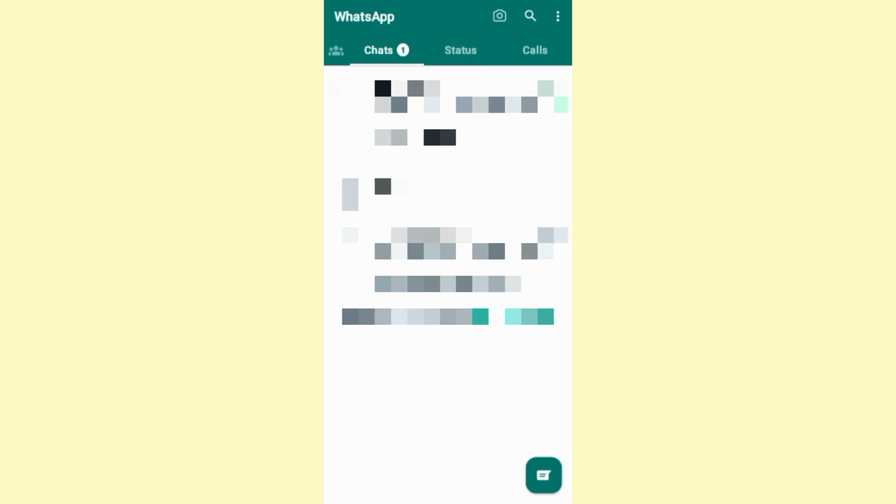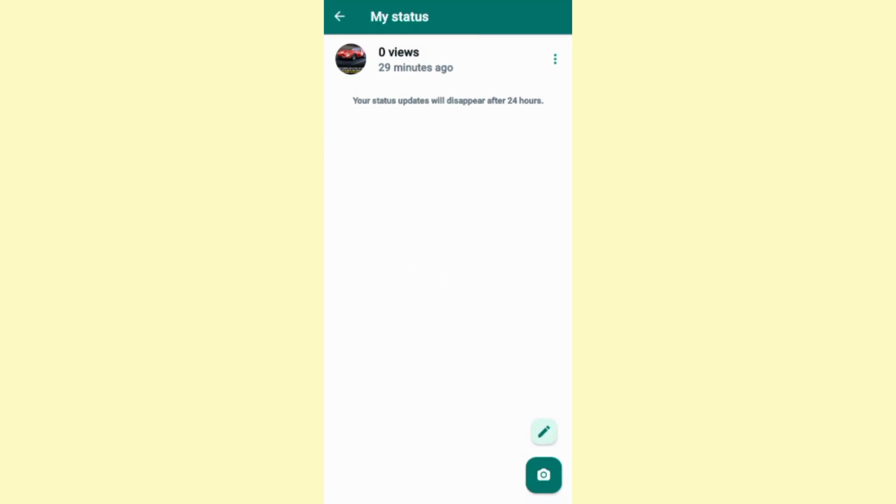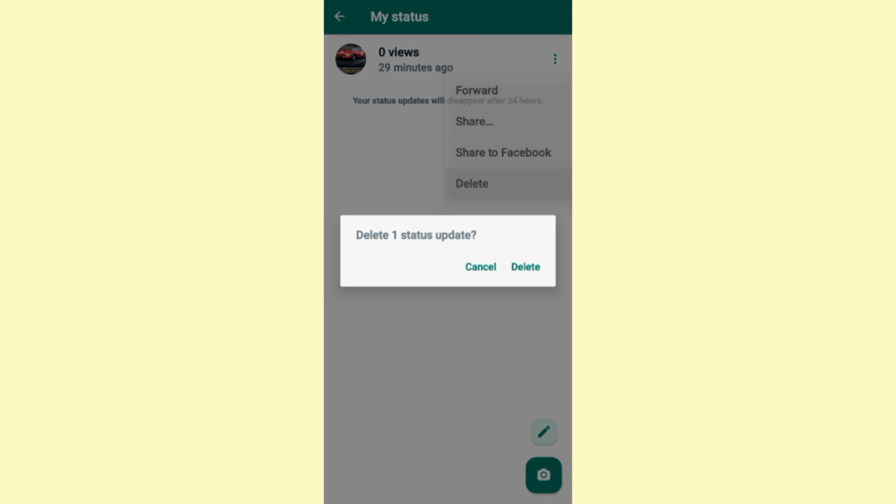And once you do that, navigate to the status section, and here you will be able to find your status, and next to it there's three dots. Click on them. Once you do that, you will get to this page right here where you will need to click on the three dots next to your status again, and once you do that you will get this pop-up menu list right here, from which you want to click on the last option that says delete.